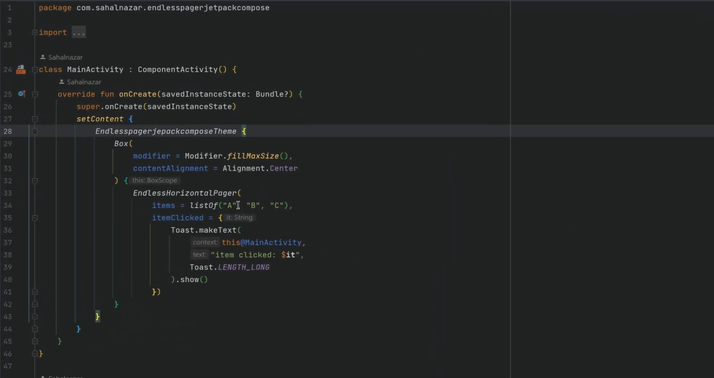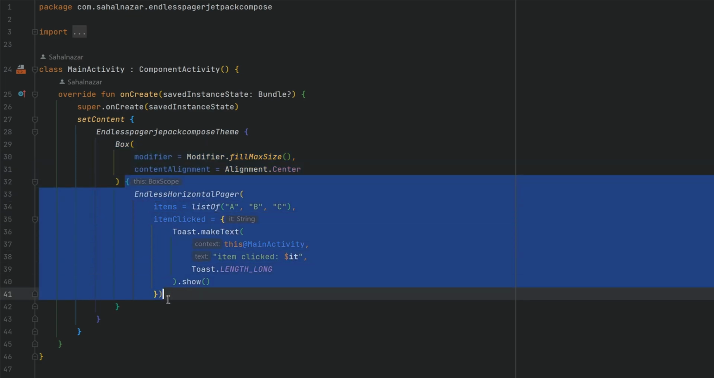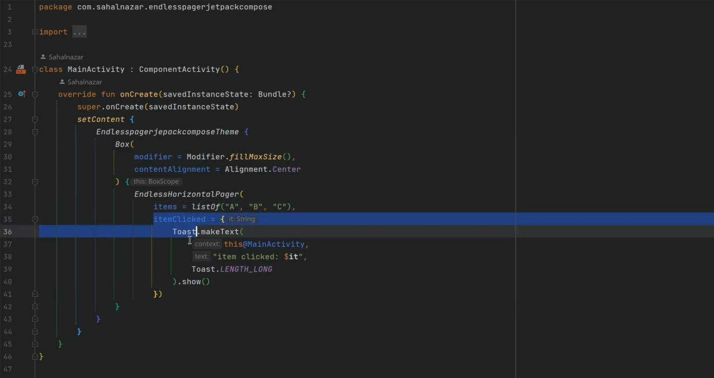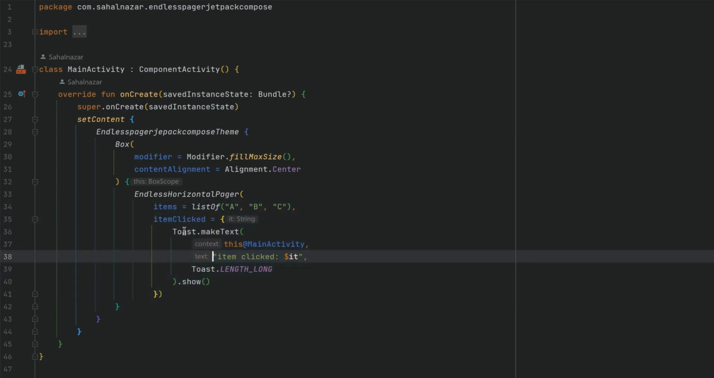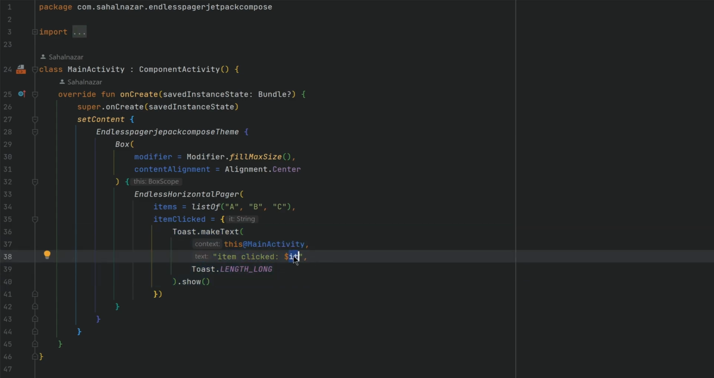Let's examine the code. We have a composable Board with an EndlessHorizontalPager inside it. The EndlessHorizontalPager has two parameters, a list and an itemClicked lambda that returns the clicked item. We are displaying a toast with the clicked item.